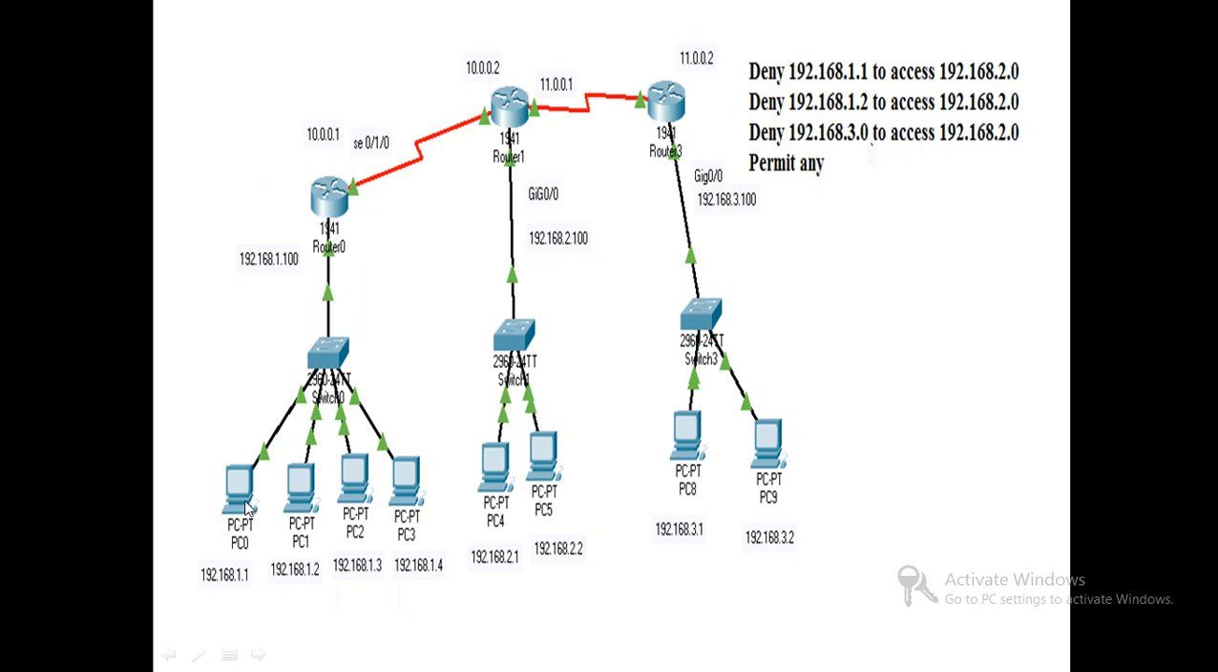192.168.1.1 will not be able to send any packets out of this router. So my first statement will be fine. Second, 1.2 should not communicate with the 2 network, so it is blocked here itself, it will not go. And the third condition is that the 3 network should not communicate with the 2 network. Is it possible? No, because we are doing the ACL in this router. In that case, this 3 network can easily communicate with the 2 network. It is not blocked, so I cannot choose this router to do my ACL.